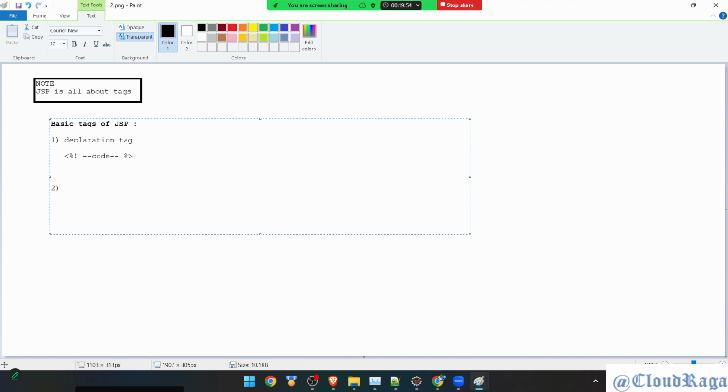The next tag is the scriptlet tag. How do you write it? Angular bracket, percent sign, code goes here, and then it ends with the same format, percent sign and angle bracket. So you can see the difference. The declaration tag has an exclamation sign initially. The scriptlet doesn't have it. That's how you can distinguish. Okay, that's the tag. The third tag is the expression tag. So we have just three tags here.